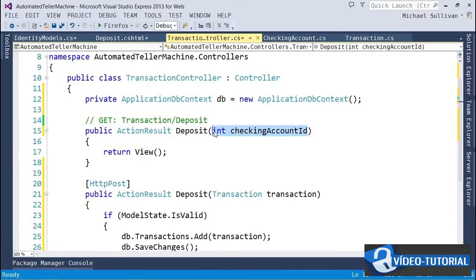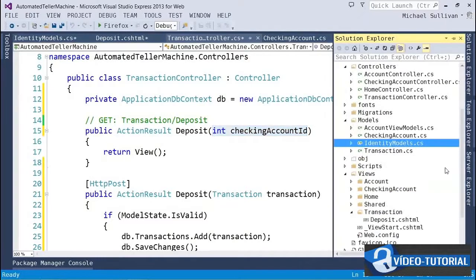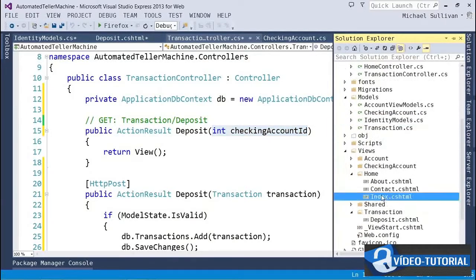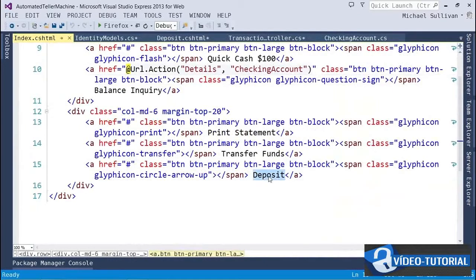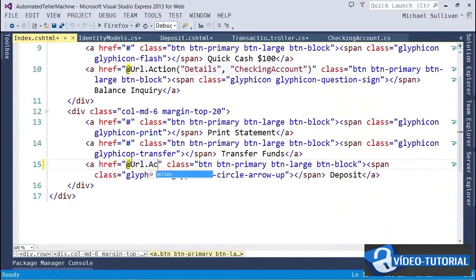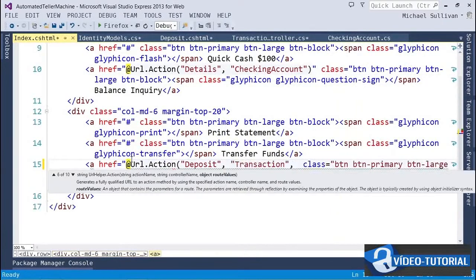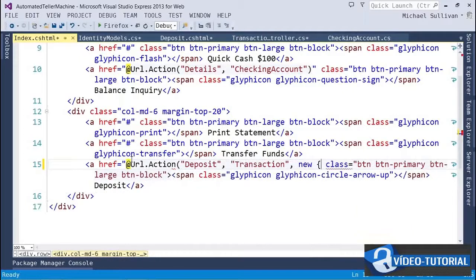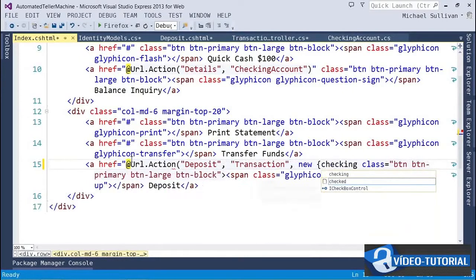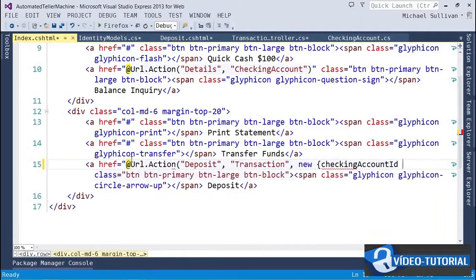Remember that we have a link for deposit in the index view under Home. So let's create the URL and add a query string parameter with Url.Action. This will be a URL for the deposit view in the transaction controller, and we're going to be passing a query string value using the checking account ID that's already in the view bag, and that's going to be for the checkingAccountId parameter.